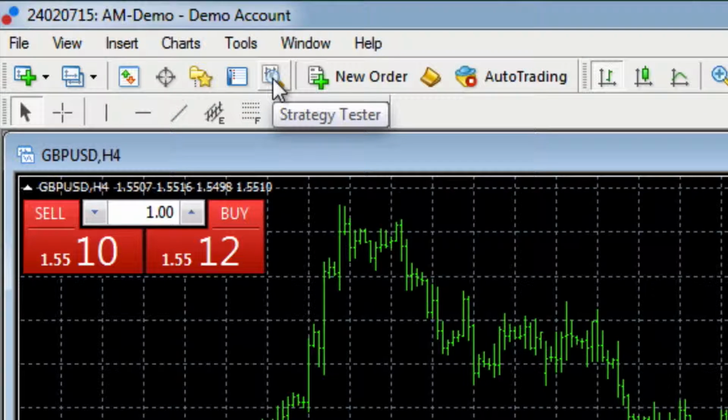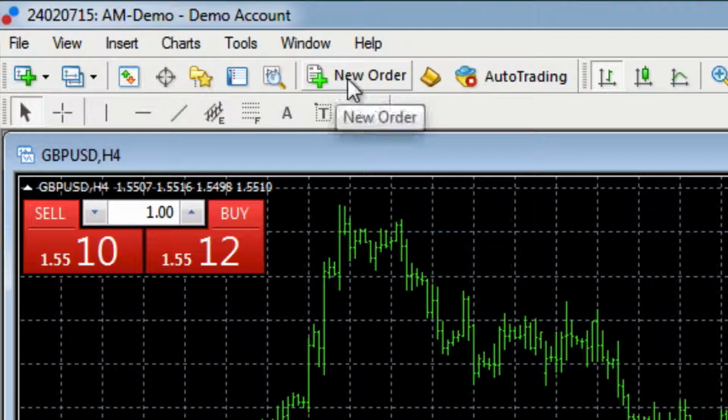This is your strategy tester. If you're looking to backtest or test strategies, you can do it from the shortcut icon here. Click on it, it appears at the bottom, and again, click it off to close.